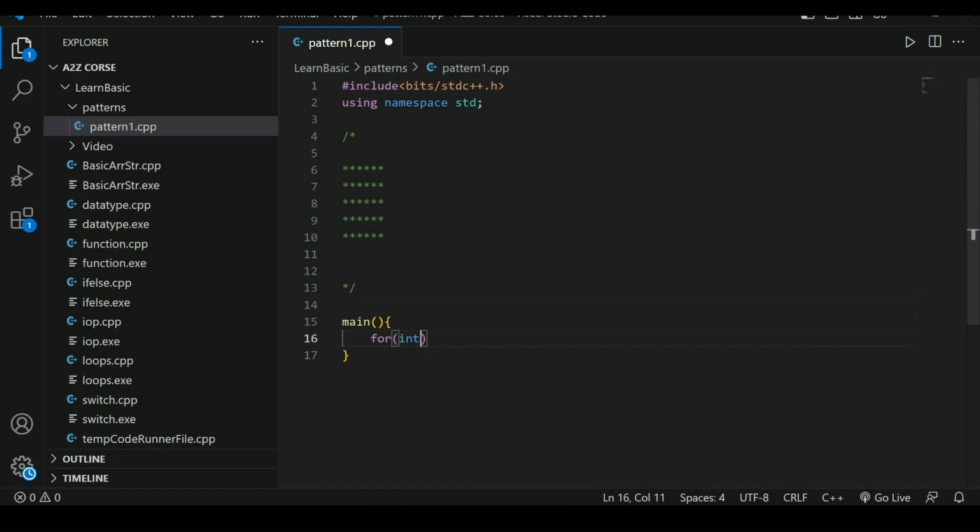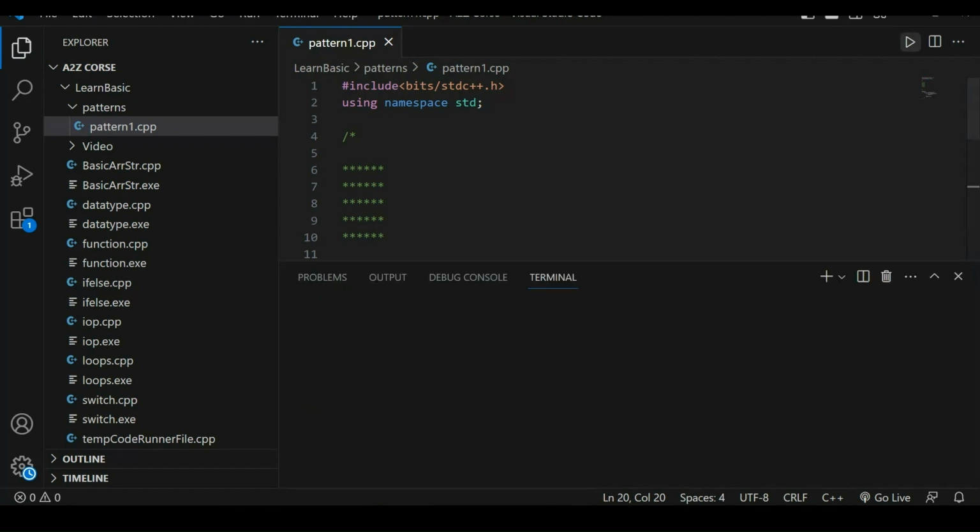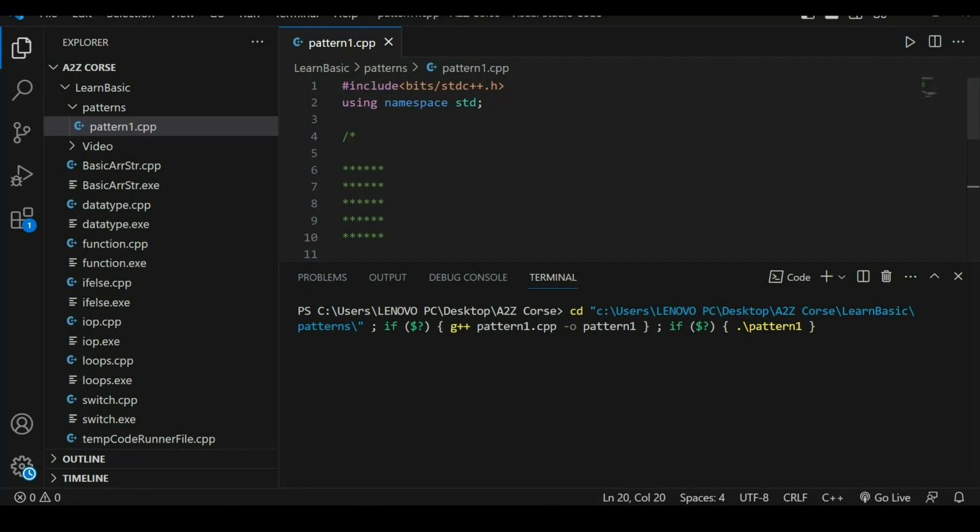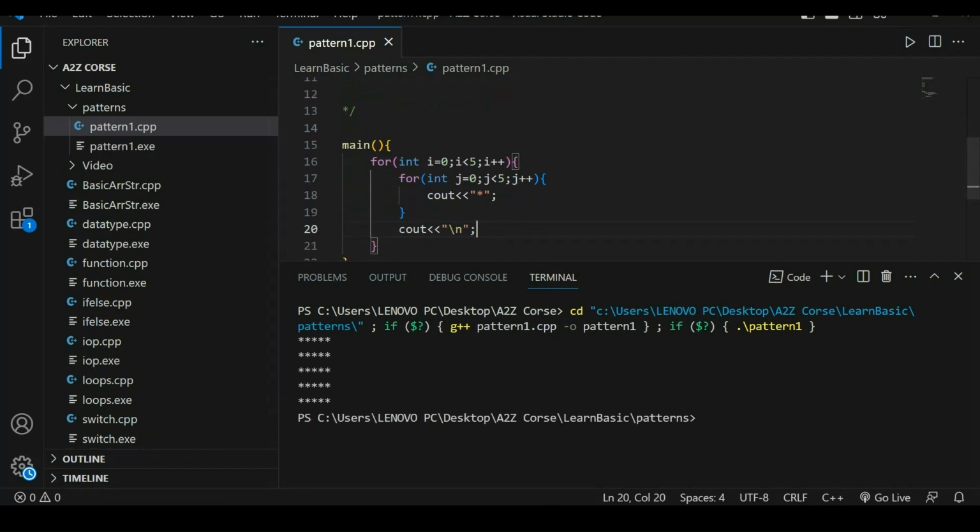I write int i equals 0, i less than 5, i plus plus as our outer loop. Then I go into the inner loop as int j equals 0, j less than 5, and j plus plus. Now it's time to print our star, and after the star is printed, when the whole column is completed, at that time we print a new line. As you see, our logic and our code print a similar pattern.